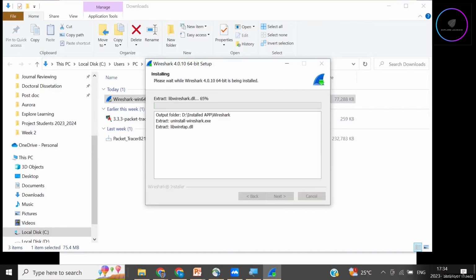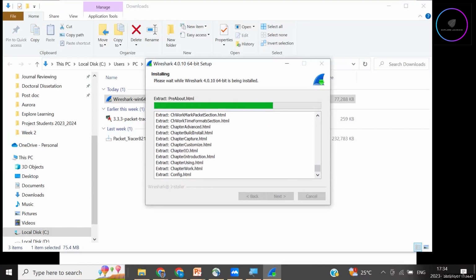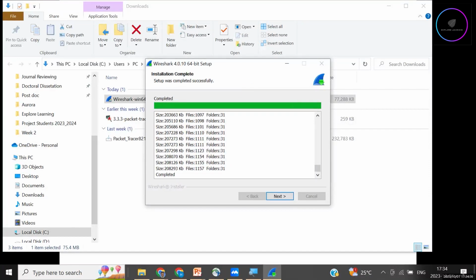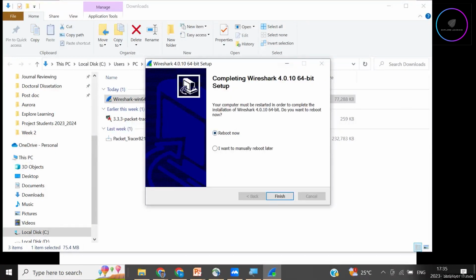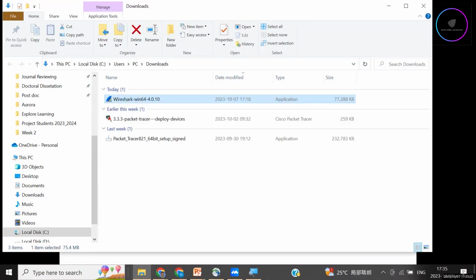So the installation is ongoing. In a few minutes the installation should be over. It's quite fast. Setup was completed successfully, so all I need to do is click the next button. I want to reboot manually. Don't reboot now, I'm going to reboot it myself. So I'm going to tick the option that says I want to manually reboot later. Then I click on finish. This is the end. This is how easy it is to install Wireshark.